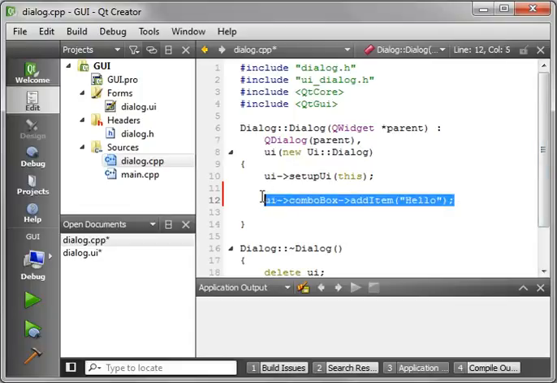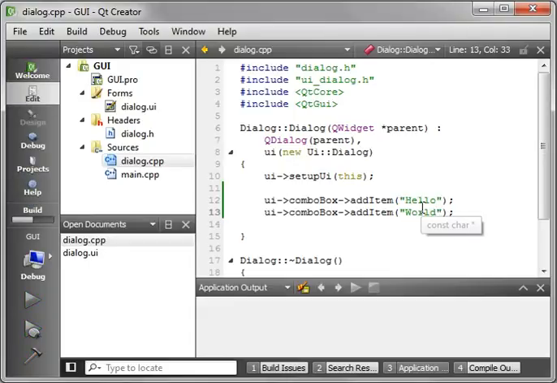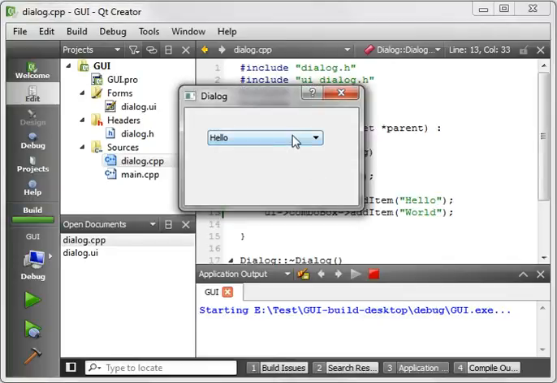and we'll add another one here. Going to keep this simple just for starters. We'll get a little more complex here in a second. And let's compile and run, and there is the basics of a combo box. It allows you to select an item out of a list of items.